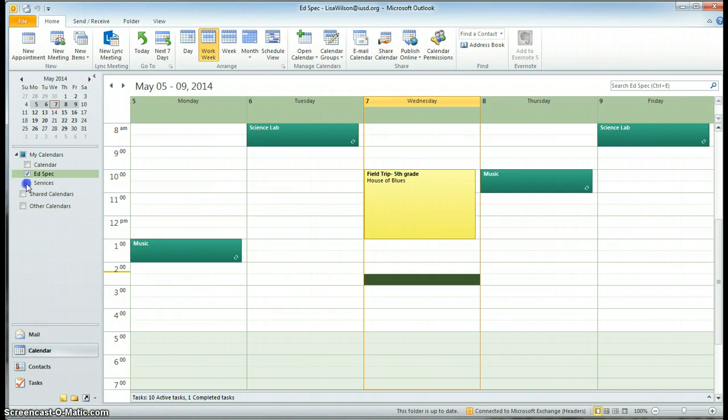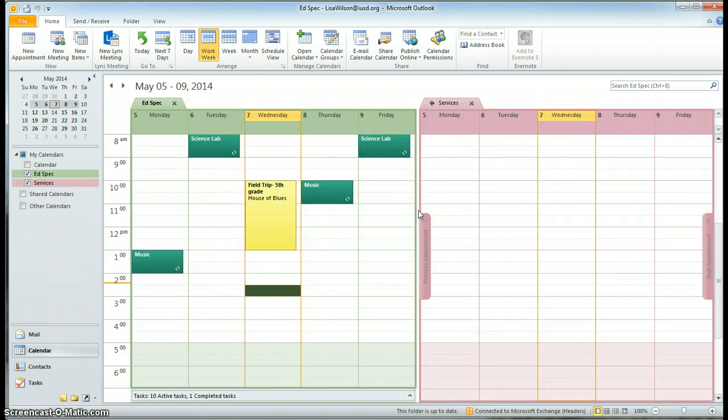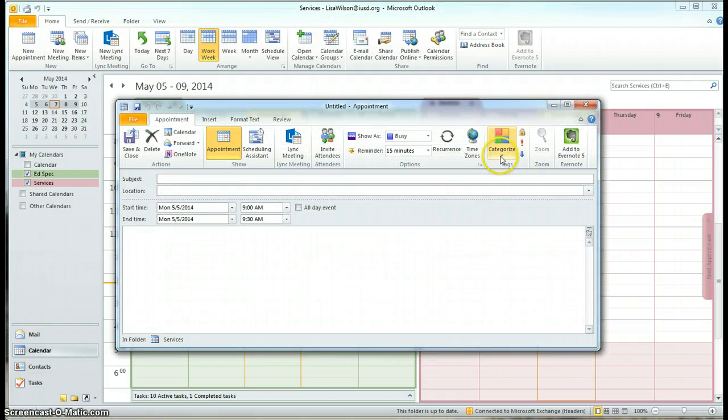Now I have to click this box so that it shows up, and I'm going to start scheduling my speech services. Let's say I have a group of 3 students that goes to speech at 9 o'clock every morning, and I'm going to write speech in there, and then the initials of the students that are in that group.